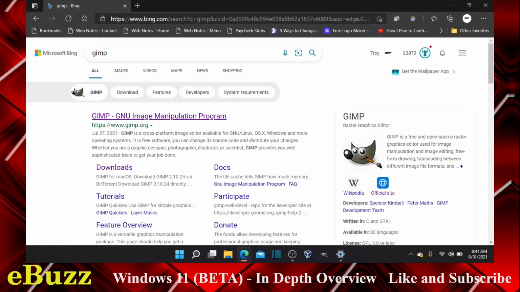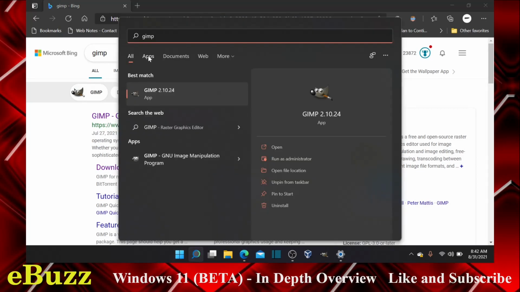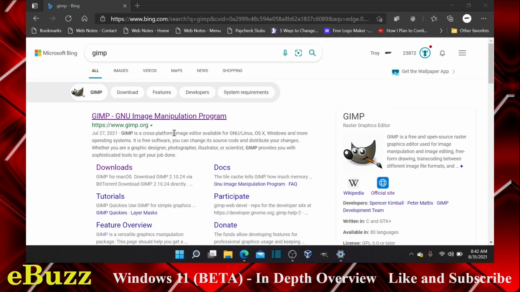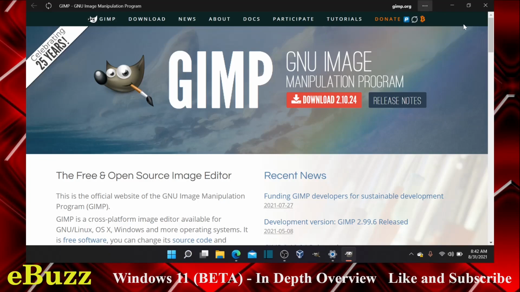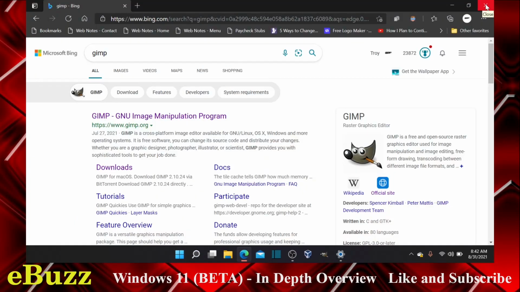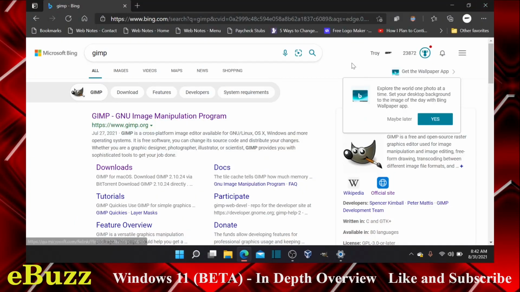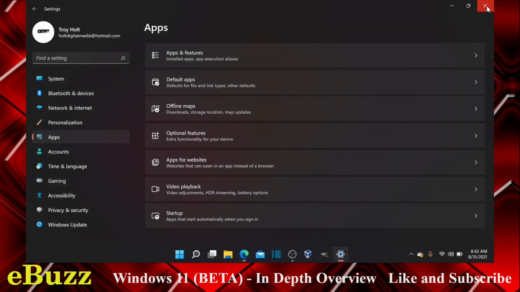So let's close out. And then if you go over to the search, go to apps, there's your app. You click on it and it opens up the app you just created. That's just another thing you can do. I believe Firefox has got that integration with a downloadable extension, but I just wanted to show that to you real quick. Video playback, startup, accounts.